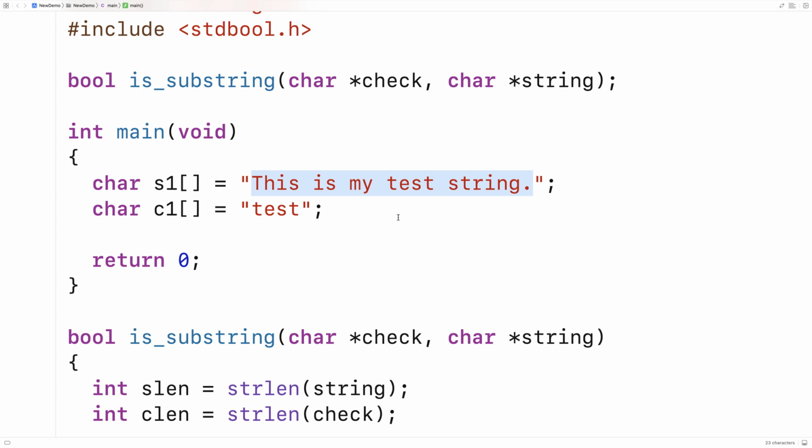Now we'll do one little optimization here. At this position here, from n onwards, there's only 3 characters left in this string: n, g, and period. But the string we're trying to check for here is 4 characters long. So it can't possibly fit there. And there's really no point in checking from that position onwards.